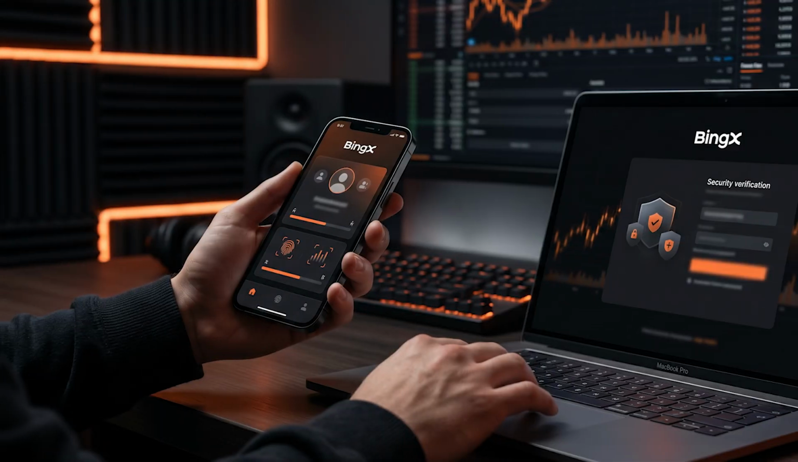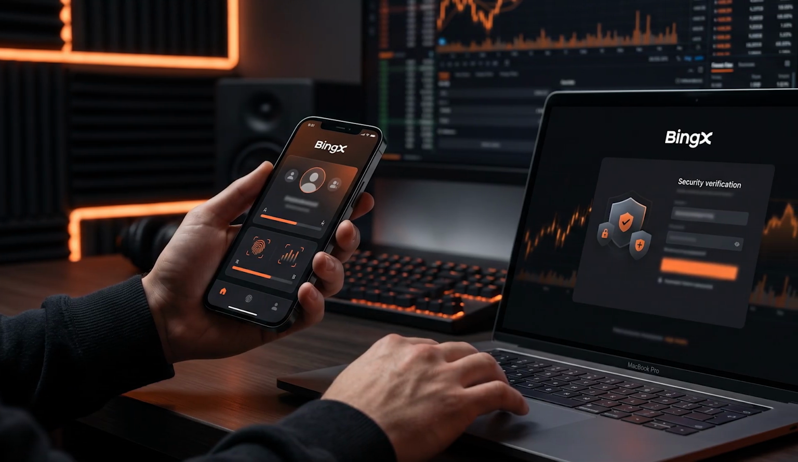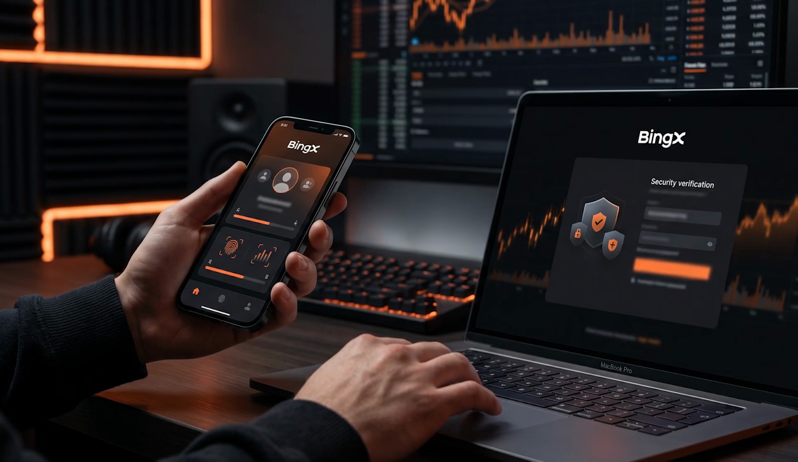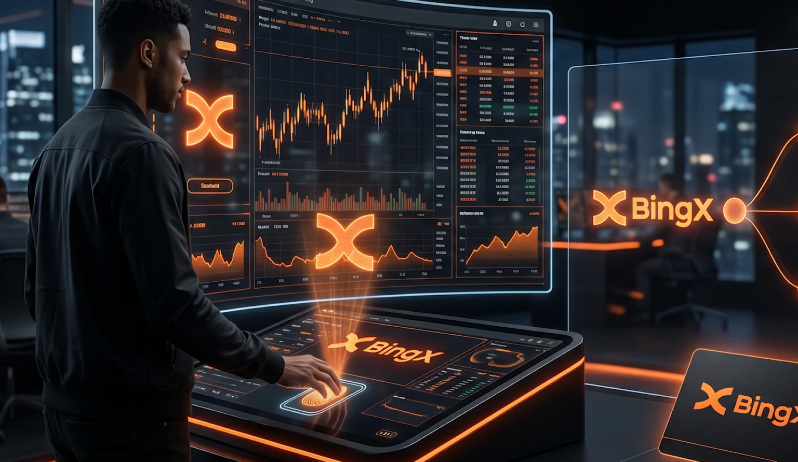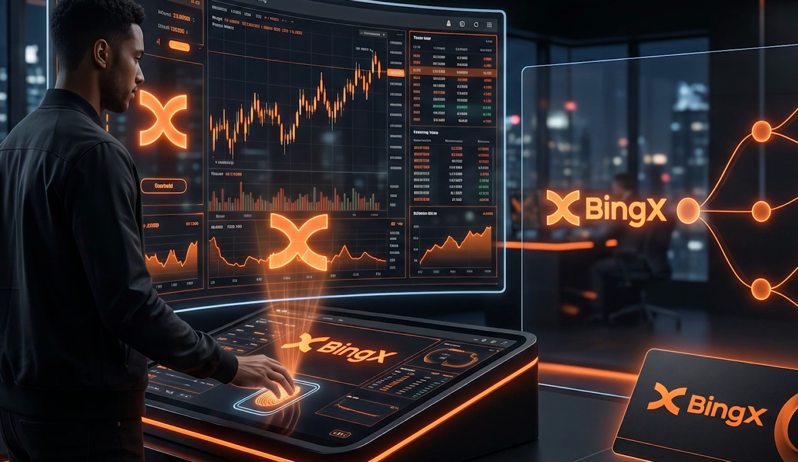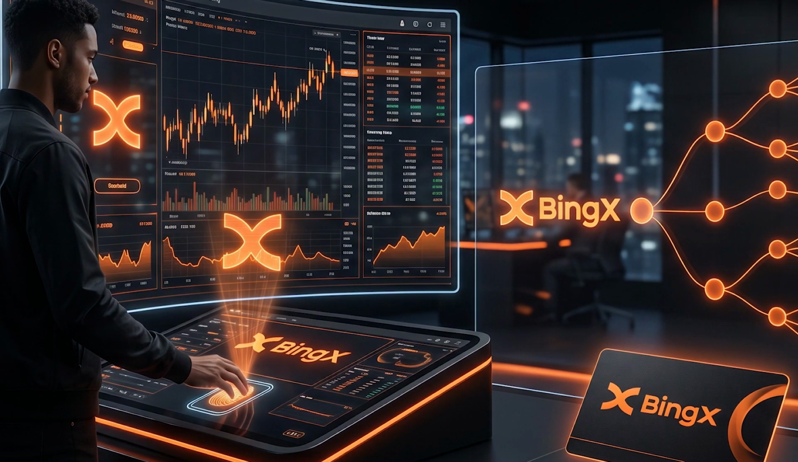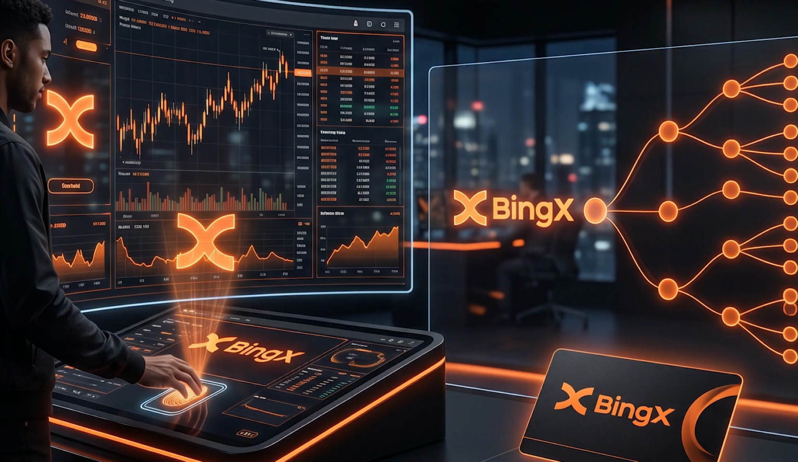Step 1, registration and the right start. To not only create an account, but also unlock bonuses and exclusive community perks, there's one important step. You need to register through our partner link, which you'll find in the description below this video. So, click the link, enter your email or phone number, create a password, and you're in.